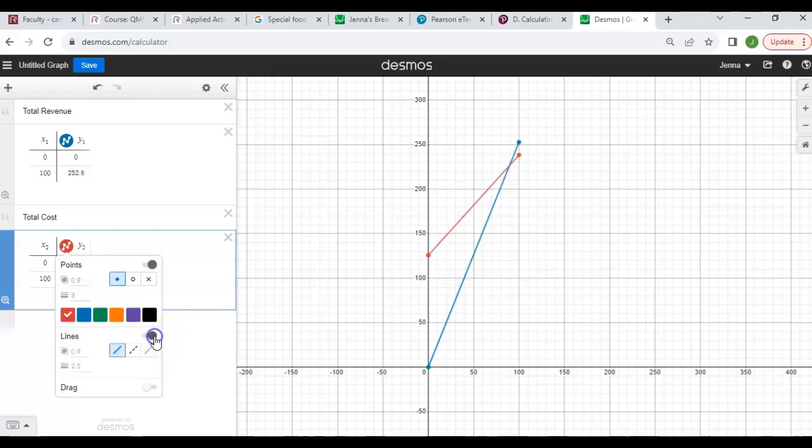To make this a line, again, you only need to connect 2 points. This is why I'm doing this approach for the totals, because I don't have an individual unit variable cost and an individual unit selling price to make the whole equation of the line. I'm just going to add 2 points and connect the 2 points.